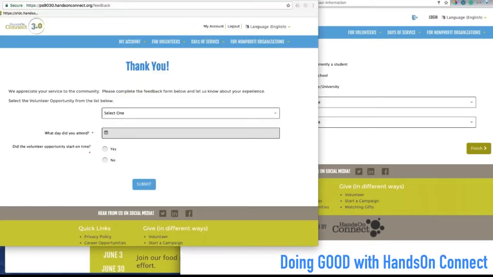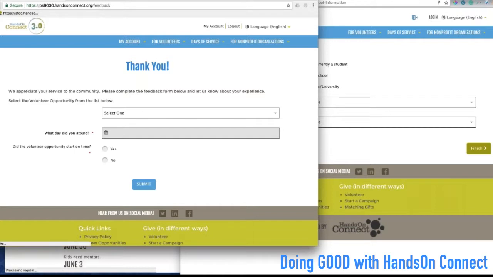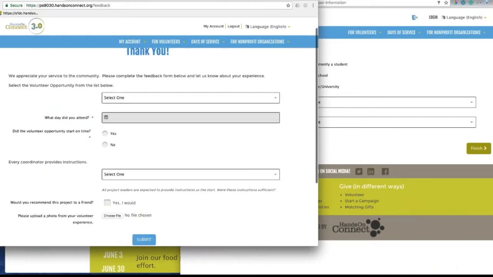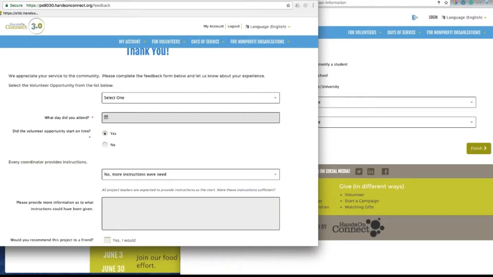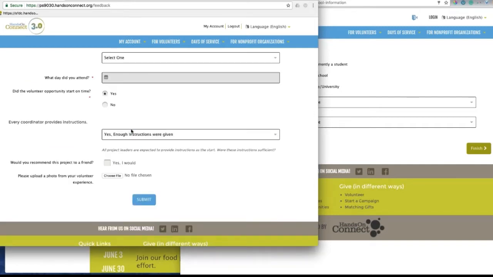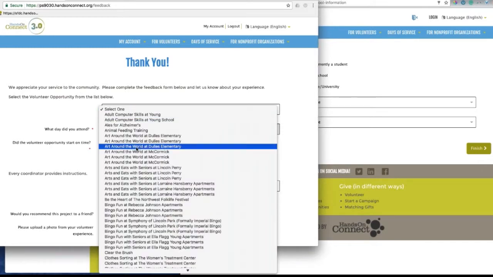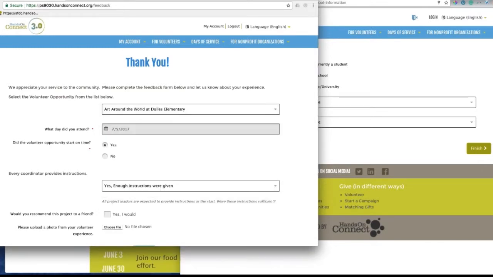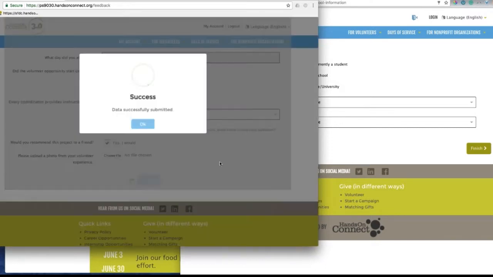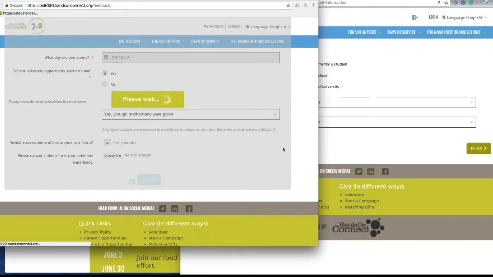I'm going to go back over to where we had our sample here. And so now we can see that this page has been updated with all the additional questions. When I said no, instructions were not provided, the text box did appear for me. And select the project, the date. And when I hit submit, that information is captured.